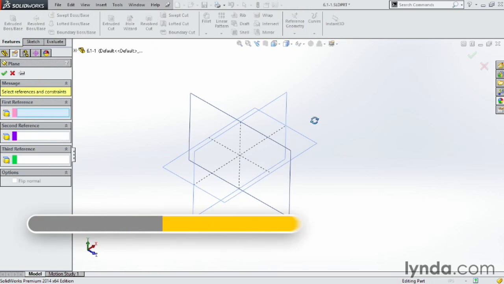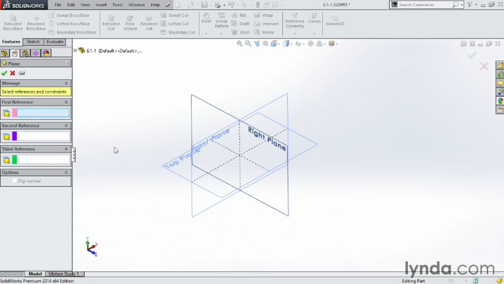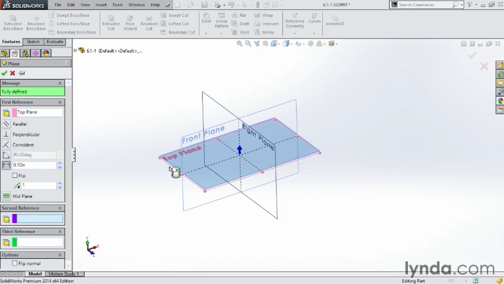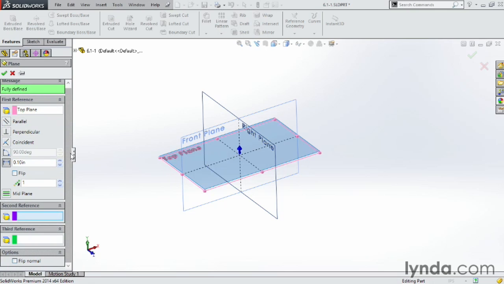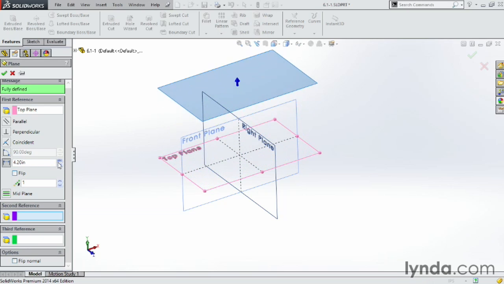From Plane, notice I have 3 different options: my first reference, second reference, and third reference. Depending on the power of the reference you choose, you might not need more than just one. For instance, if I choose a plane itself, the top plane here, that's all I need to define another plane, because the plane again is infinite in all directions. So all I need to do is tell it how far away from the existing plane we want to make it. If I click on this, I can just move that plane up above to wherever I want, and when I'm happy with it, go ahead and click on OK.